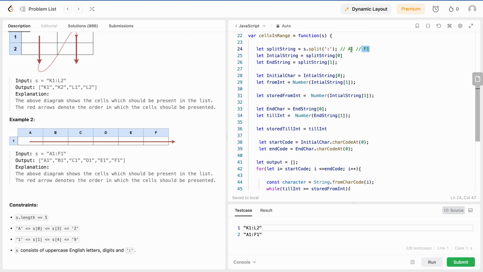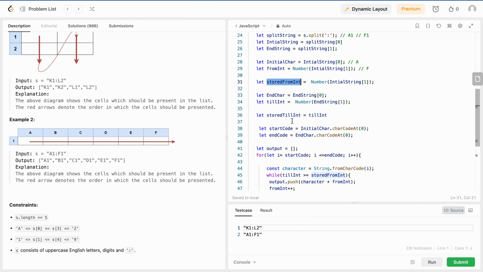Then I want to get access to this A and this F. So I've said initial char equals initial string at index 0. So here I get access to my A. Now I know what letter I have, and I know that I have to go from A to F. Then I have created this variable, let stored from integer. I am making this to store it because I'll be changing these values regularly. So I have just created a duplicate variable here.